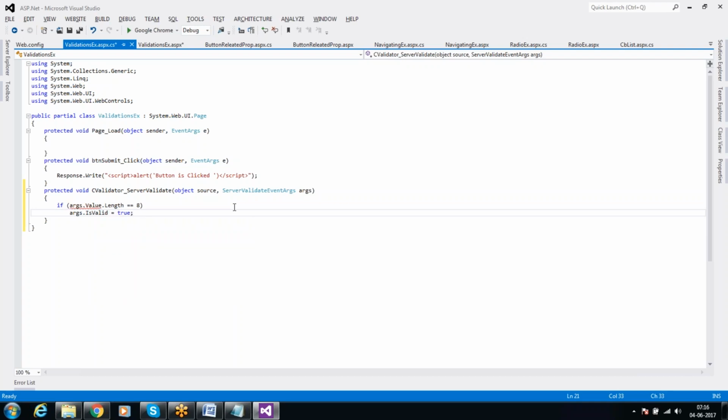If IsValid is true, it indicates that we are going for further implementation, because nothing goes wrong with this. If args.IsValid equals false, it means we are stopping further execution. That is generally the thing. Next, else, if the length is not equal to 8, then only the true condition holds. Other than this, anything is a false condition for us, so for this, IsValid equals false. This is the code which I implemented at the server side.